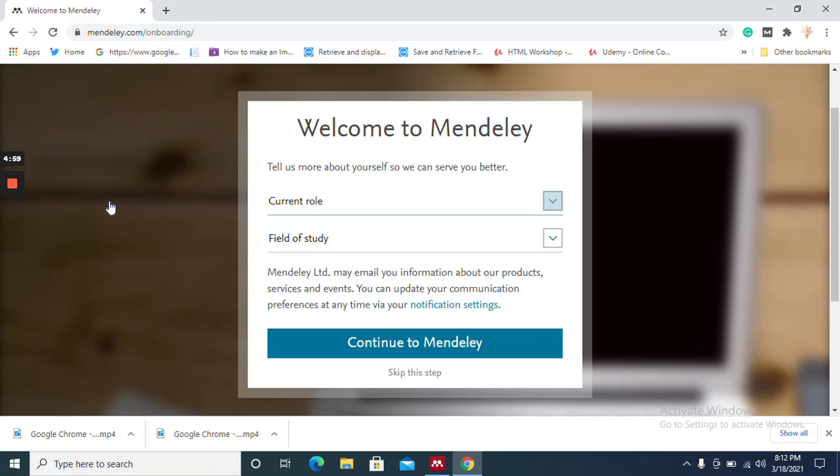In the previous video we've seen that we can sign up with our Gmail account to the Mendeley website. Now we log into the Mendeley website and Mendeley is asking for some additional information. You can skip this step or you can enter your information. It is per your choice. We skip this step.